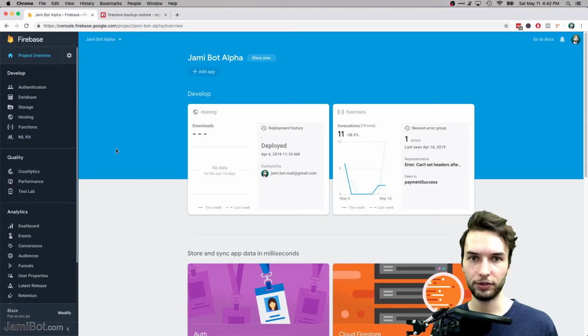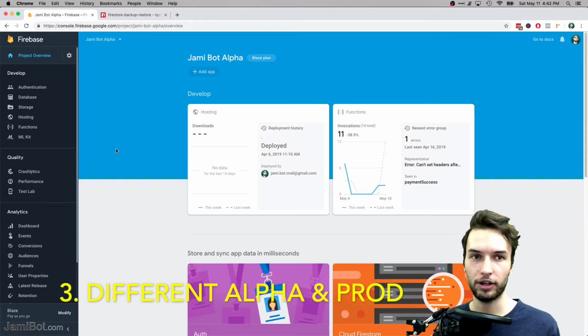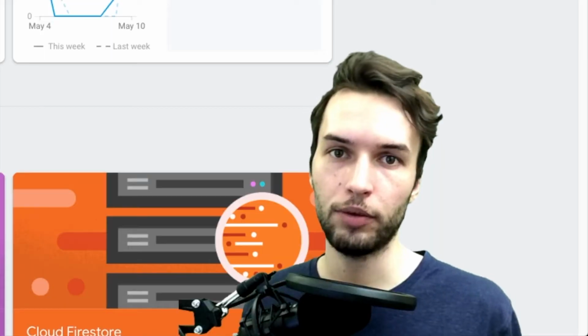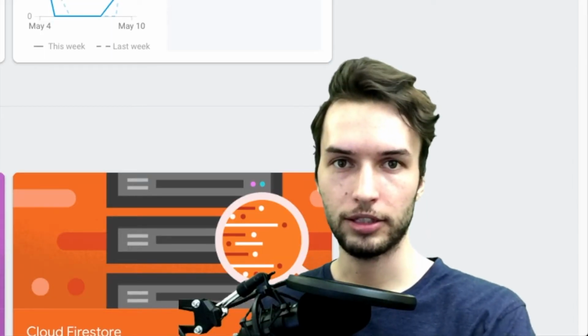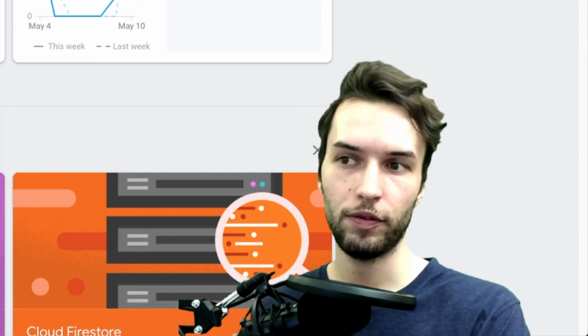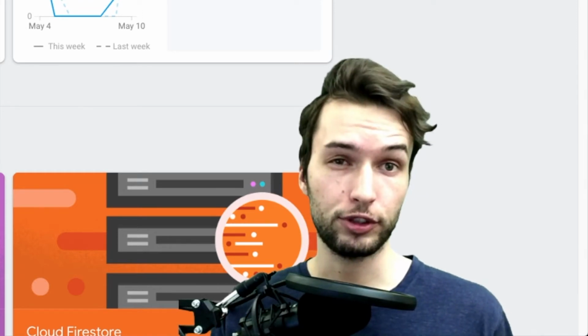Alright, and my next tip for you guys, tip number 3, is to use different projects for alpha and production. And what I mean by that is you want to separate the data that's for your testing data when you're developing the project versus your production data, like when the live users are actually using your app.